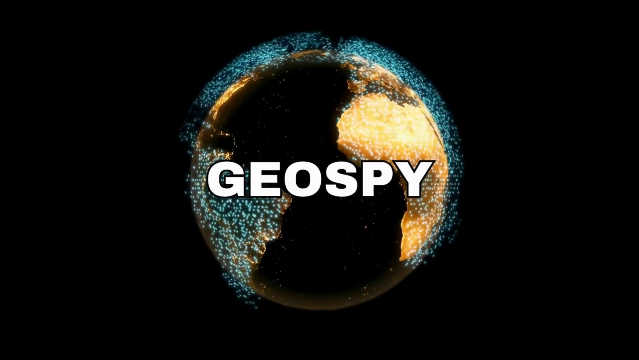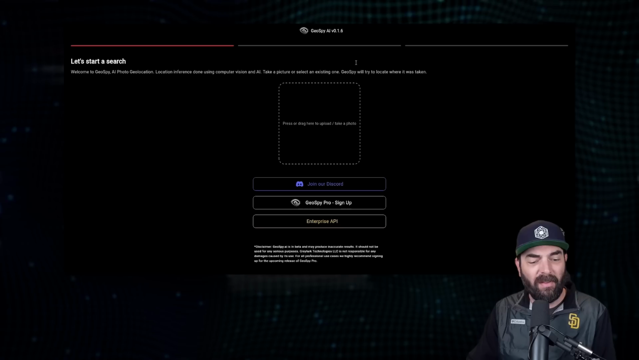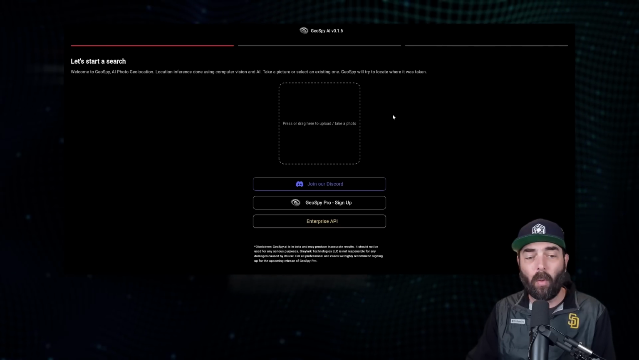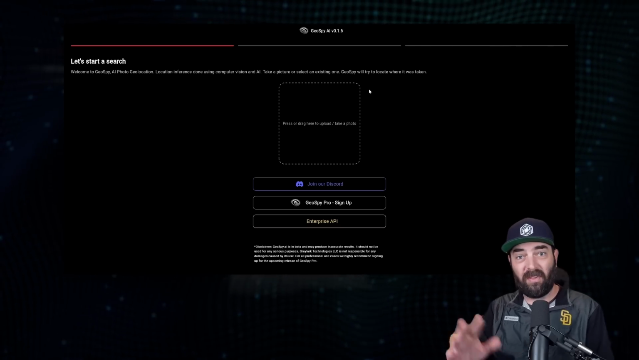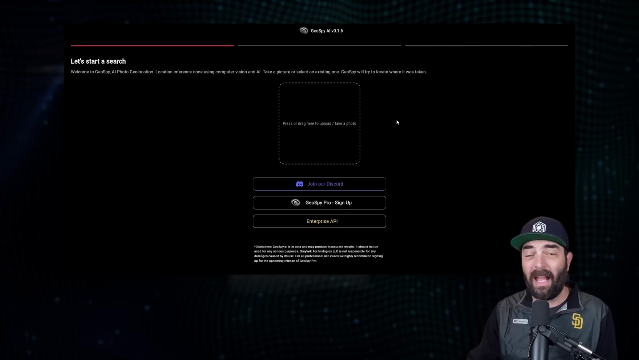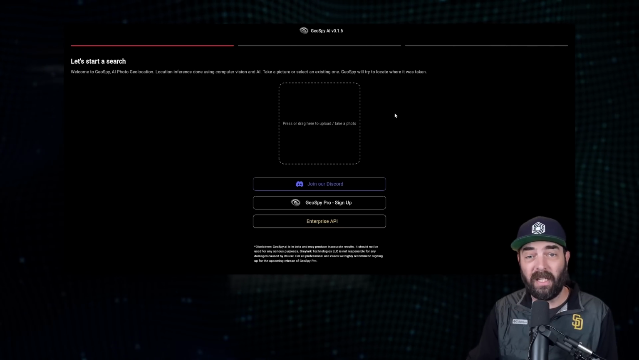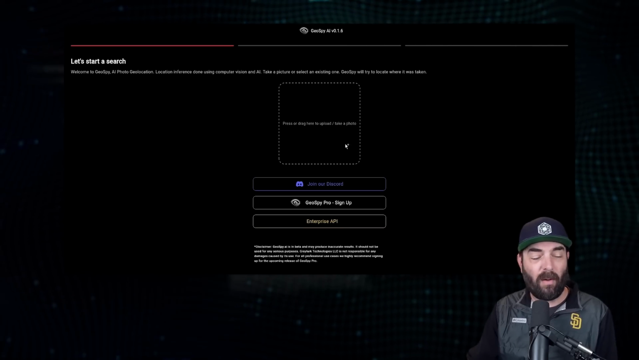So this is another really interesting one called Geospy. You can find it over at geospy.ai. And this is one that claims it can figure out where a picture was taken just by seeing what's in the image. Now, this is one I'm not actually sure I can do with other free tools, but we'll find out. First, let's see how well this one works.